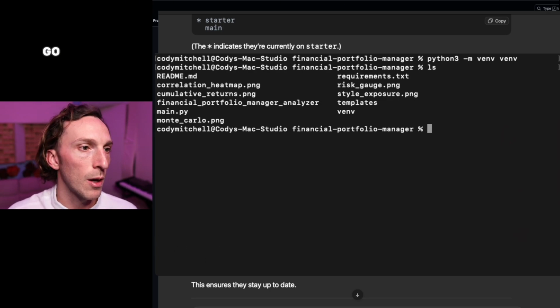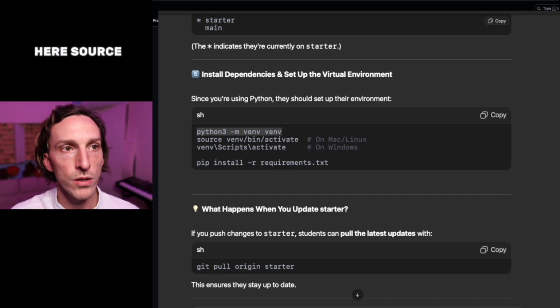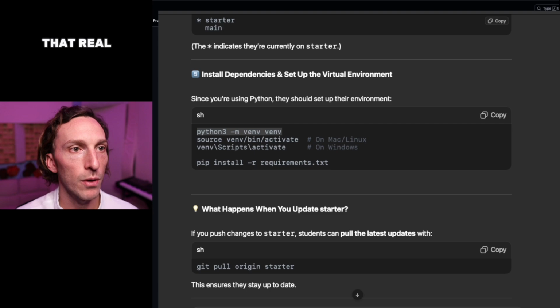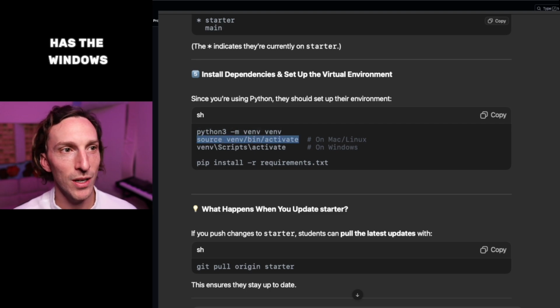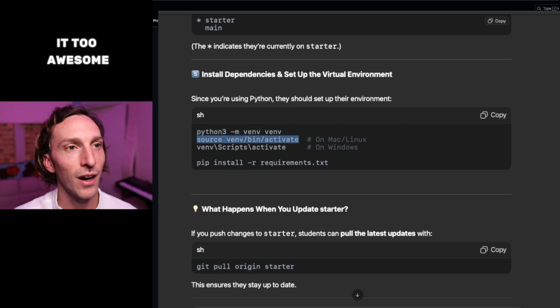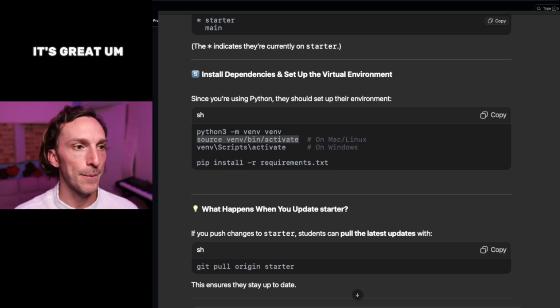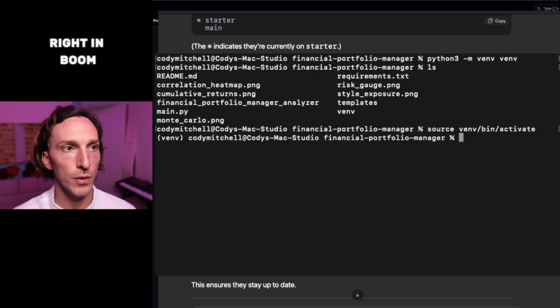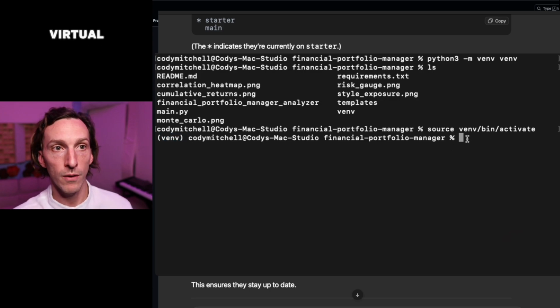So if we go back into ChatGPT here, source bin activate. Wonderful. Let's just copy that real quick. Oh, look, and it has the Windows way to do it too. Awesome. It's great. I'll go back in the terminal, copy it right in, paste it right in. Boom. So now our virtual environment is activated.